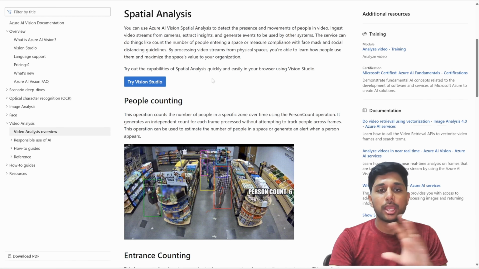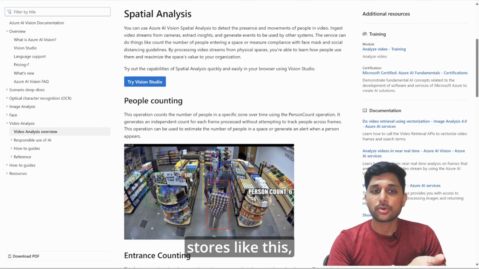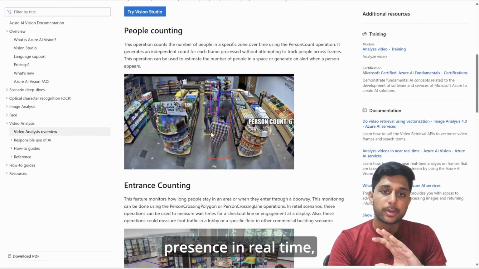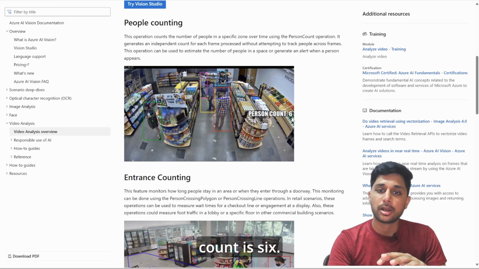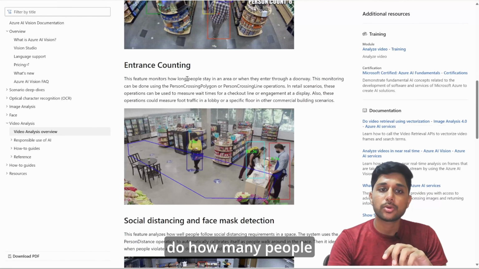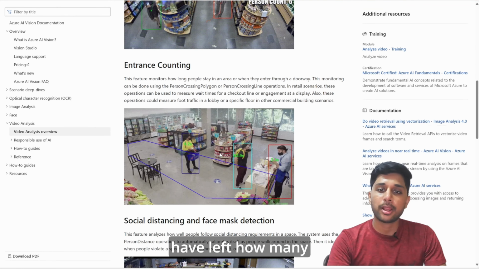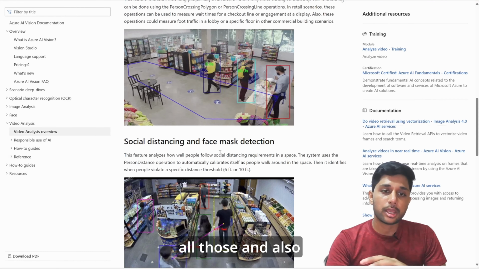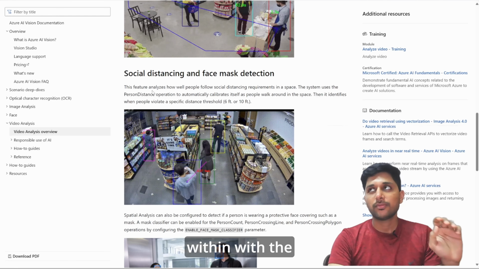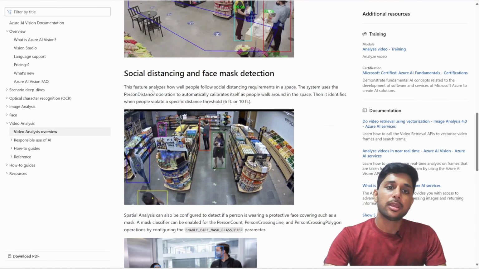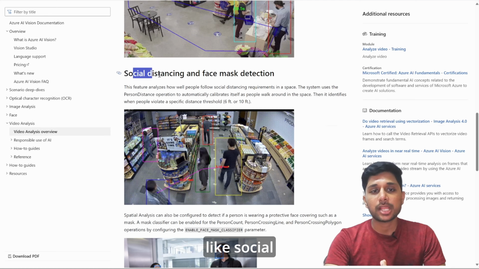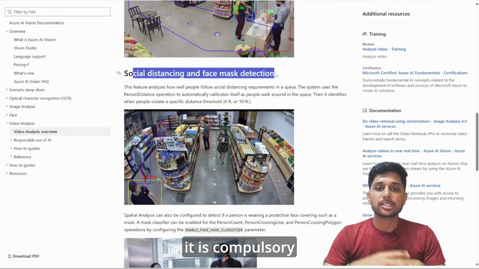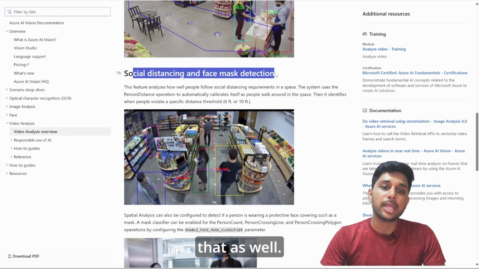As you know, we have retail stores like this, so it can count the people in it. It basically detects movement and presence in real time. Okay, it counts, okay, person count is 6. It can also track how many people have entered, how many people have left, and how many people are currently in the store. And with special times like COVID, it added some special features like social distancing and face mask detection, especially in industries where it is compulsory to wear a helmet. It can detect that as well.